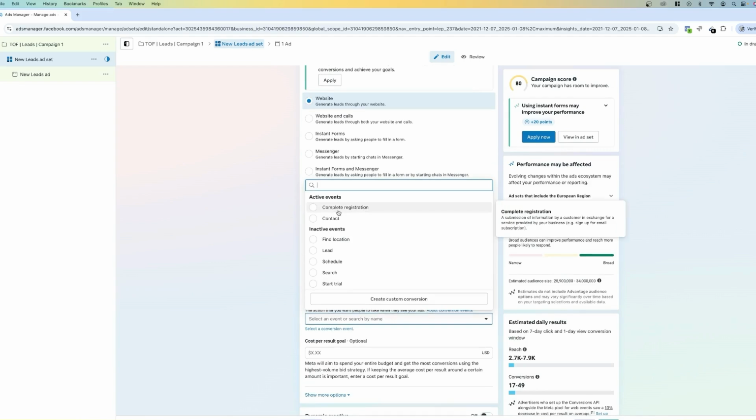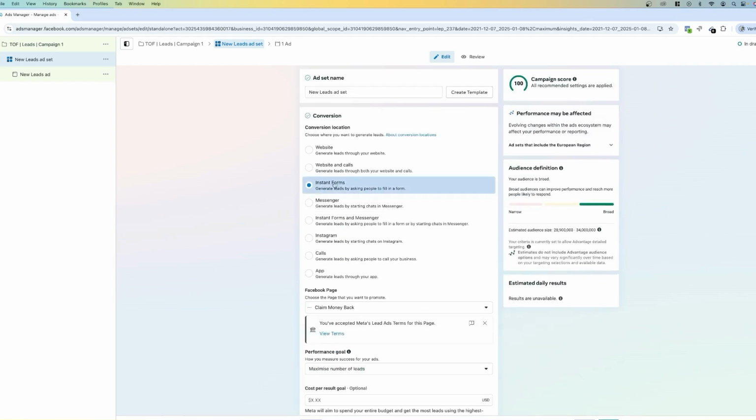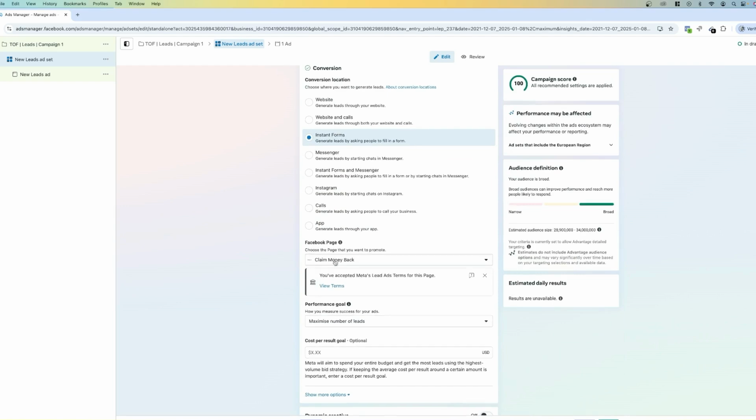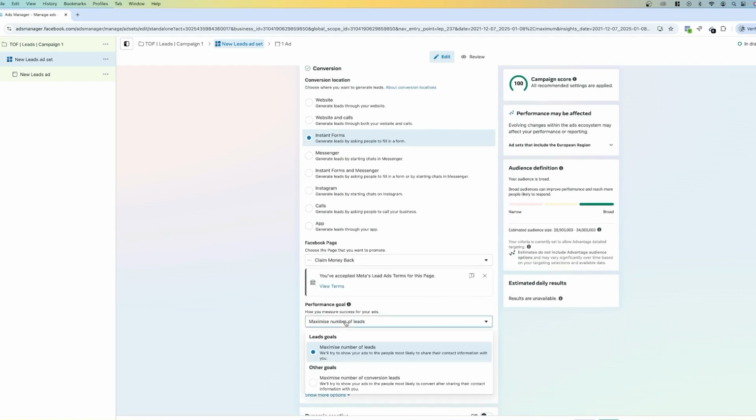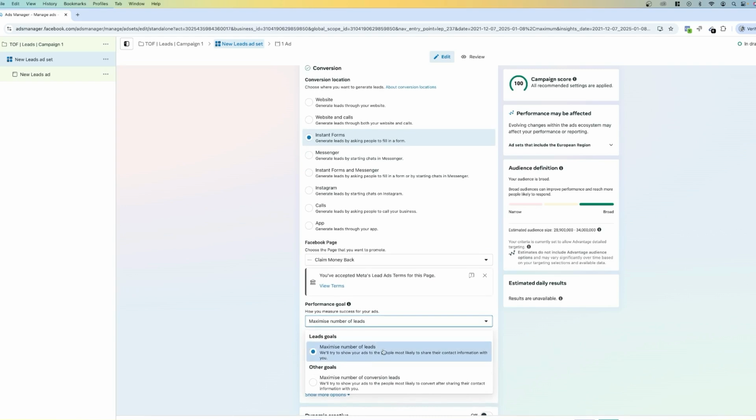So I've already set up complete registration. This happens when someone becomes a lead on my website. And so if I go with that setup, I'm now optimizing for website conversions. Otherwise, if you want to do instant forms, you would select this option, then you would select your Facebook page. And then for the performance goal, I would personally go with maximize number of conversion leads. This does get you higher intent leads compared to this option right here.